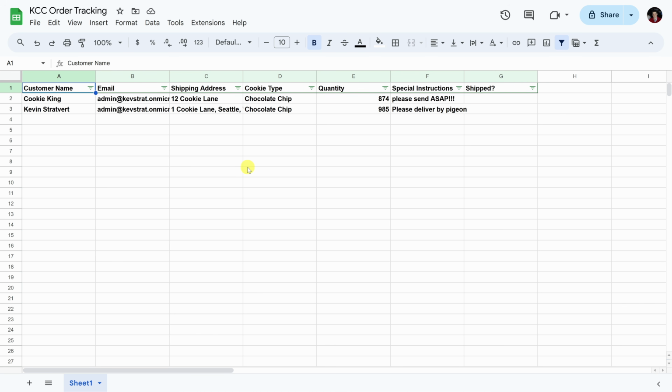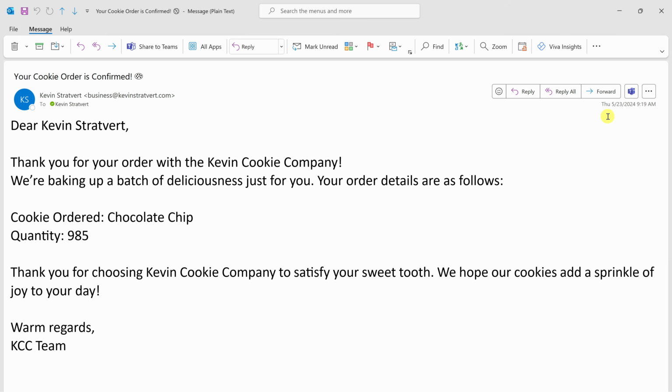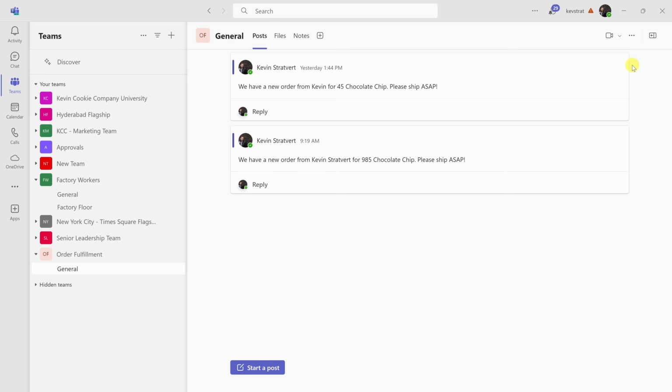Let's have a quick look to make sure it went through all these steps properly. Here I am in the order tracking spreadsheet, and here I see the new order that I just delivered. And it looks like it came through perfectly. And I also just received an email, and it's customized to the specific order, and that also came through, just as expected. And lastly, here we have Microsoft Teams with a message for the order fulfillment team. We have a new order from Kevin Stratvert for 985 chocolate chip. Please ship ASAP. It looks like everything worked just as expected.